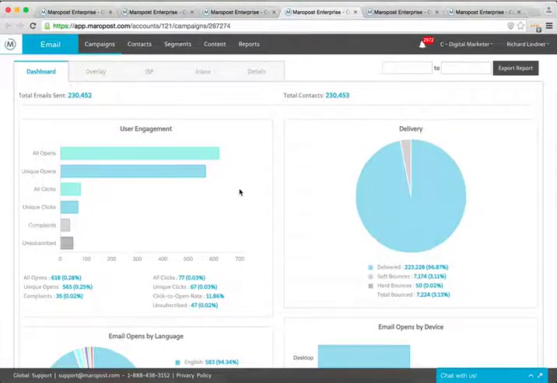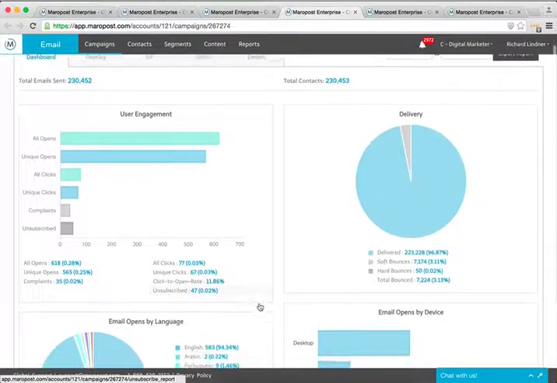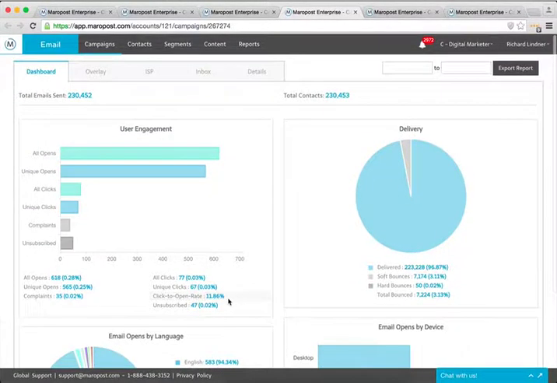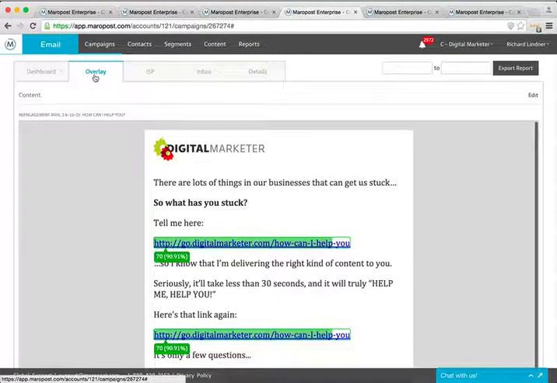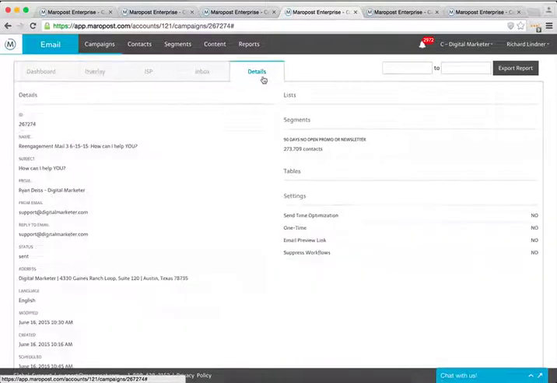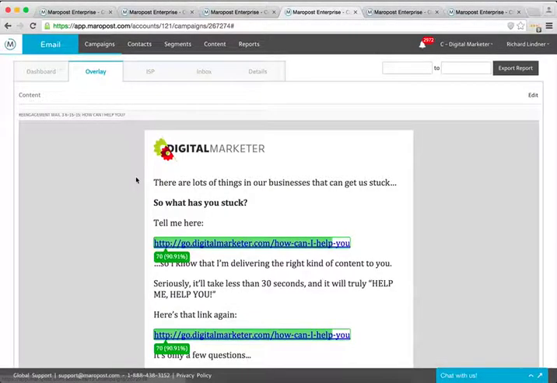So let's take a look at the third email. Again, engagement's going to be low. You'll see an unsubscribe rate higher, right? A much higher unsubscribe rate because we're sending these emails to unengaged people. So the subject line on this email is, how can I help you?